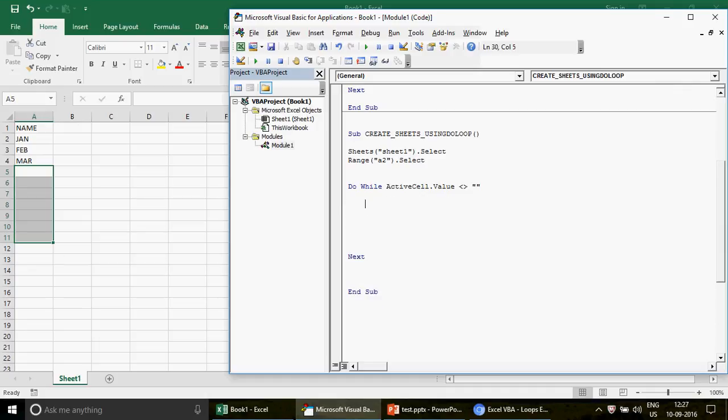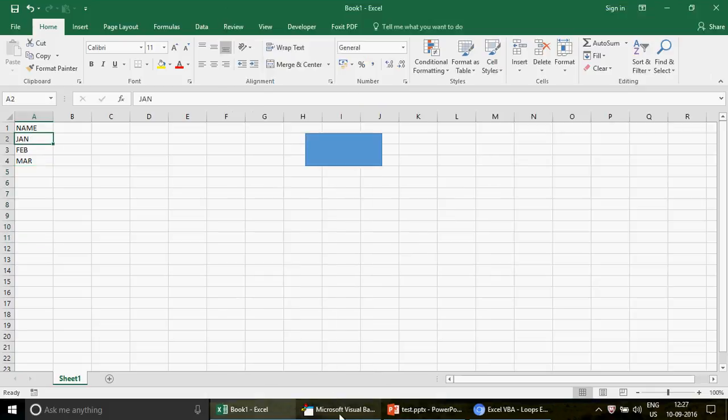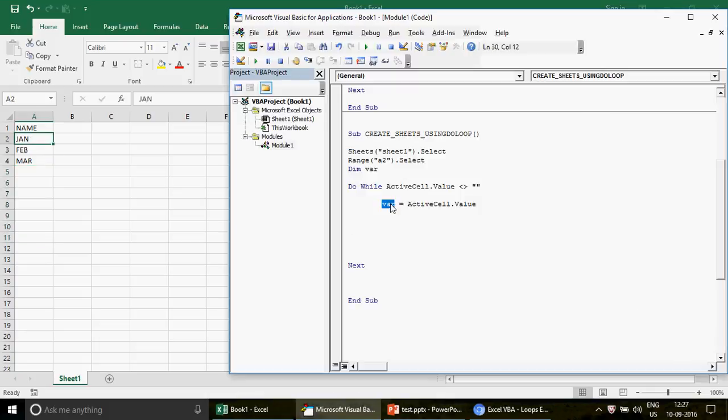So while doing that, what exactly do we want to do? We can declare a variable, and we can say that the value of that variable should be equal to the ActiveCell value. Okay, and we can declare the variable on the top. So the ActiveCell, the moment it starts with A2, will have Jan, and the variable, the var, will hold that value. So now the next thing which we want to do is I'm simply going to add the sheet here. So Sheets dot Add, as you already know what we want to do here.